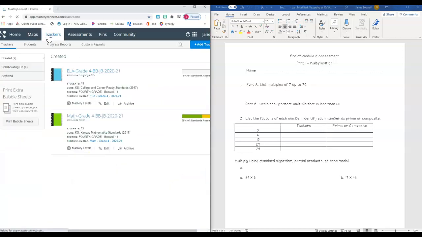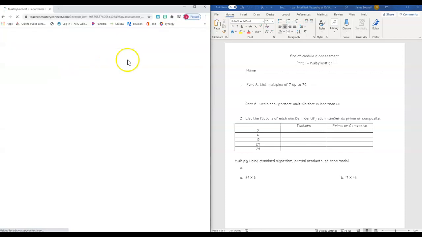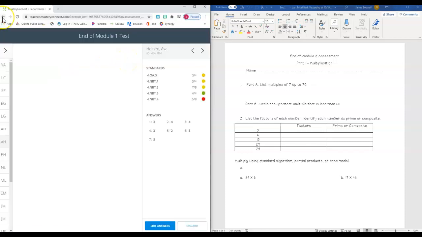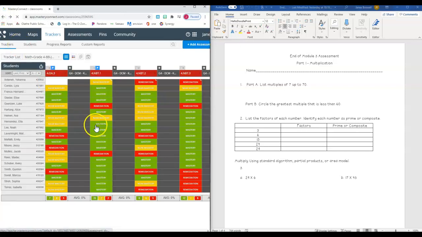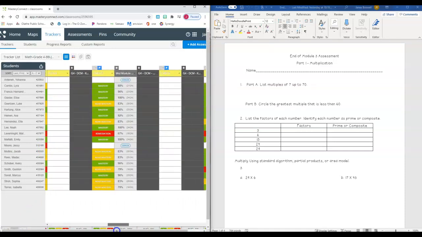So I'm going to open up my tracker here, and you can see I have ELA and I have math. The one we're going to do is math, so I'm going to click in here. And sometimes it might take a little bit. Oops. Okay. I know that was going to happen. Sorry about that. Let me go back one. So here I am in Mastery Connect, and you can see I have all of my different standards, and I can scroll across.